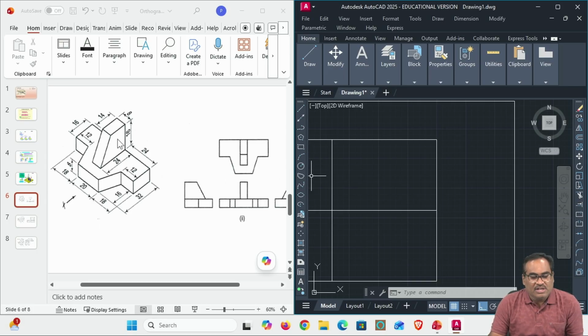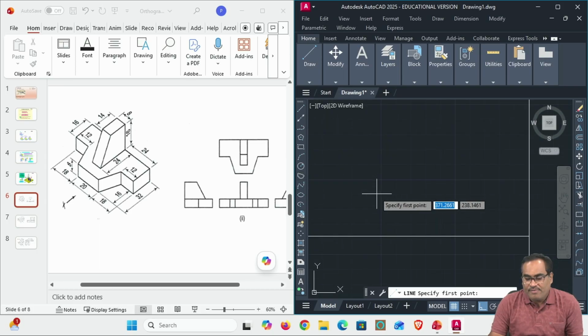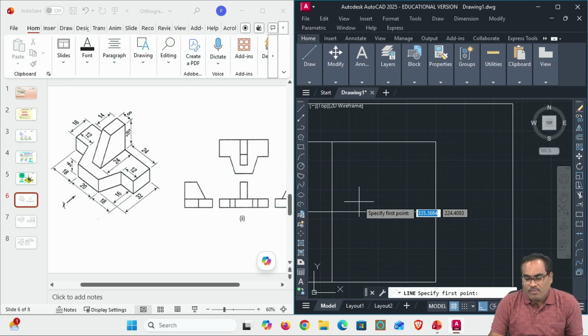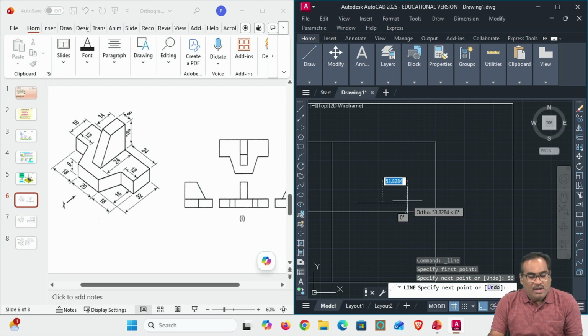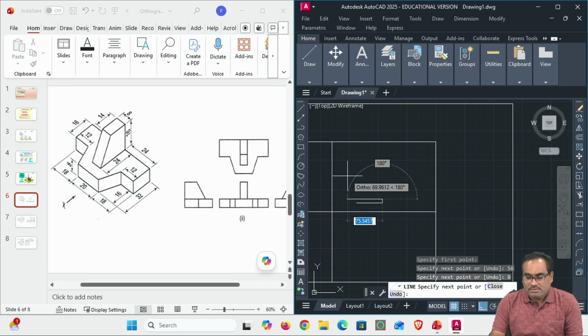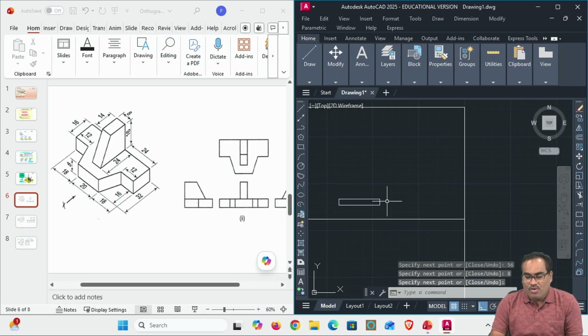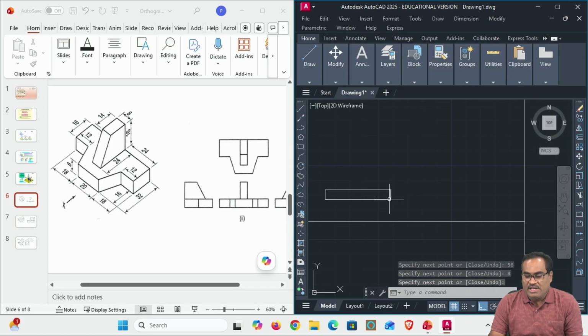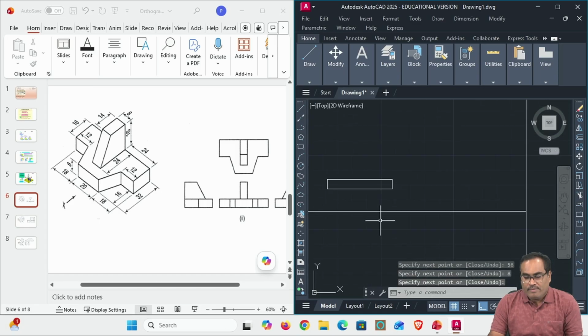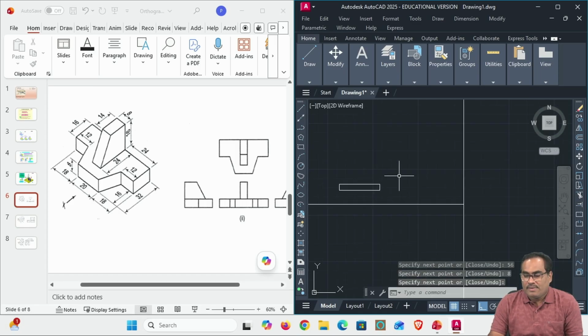What I will do is first take the line command. Total 56, right? So I'll draw 56, and what is the height? 8 is the height. So 8, and then 56, and then 8. This is how you can draw the first thing with the given dimensions. I have drawn it.